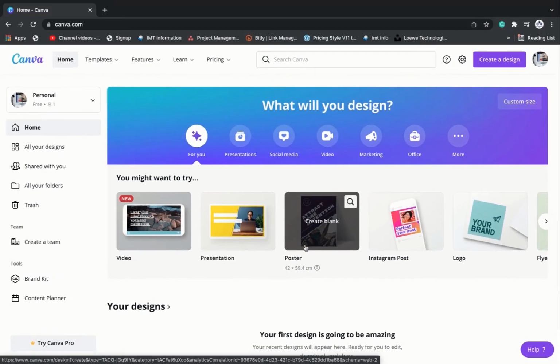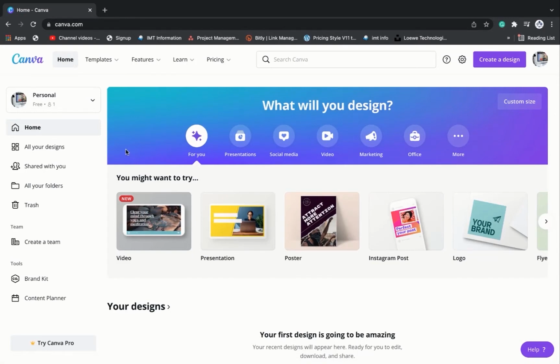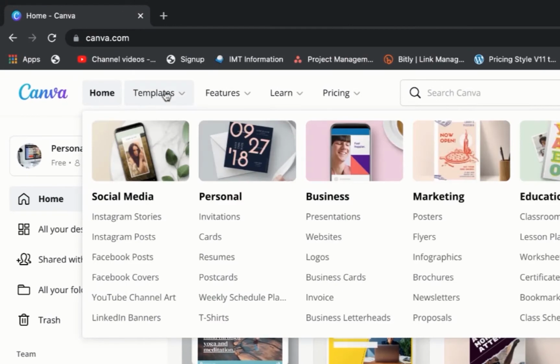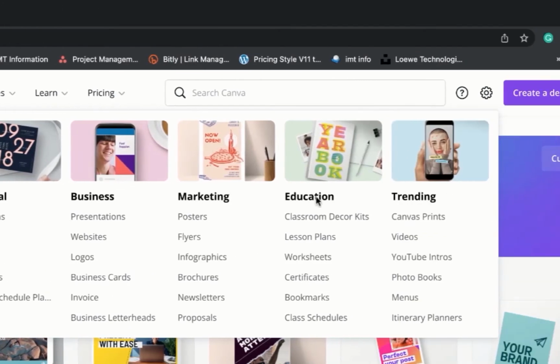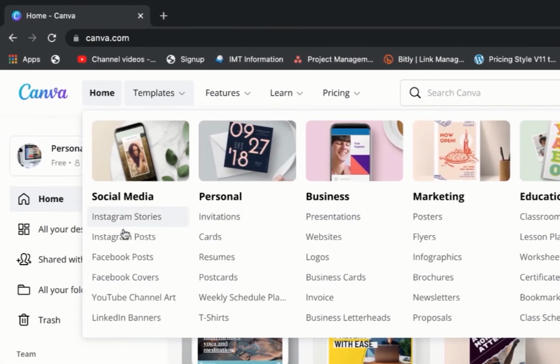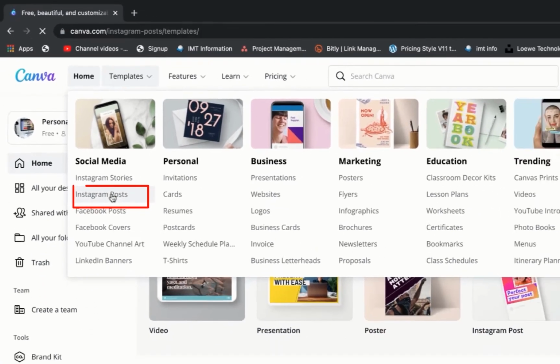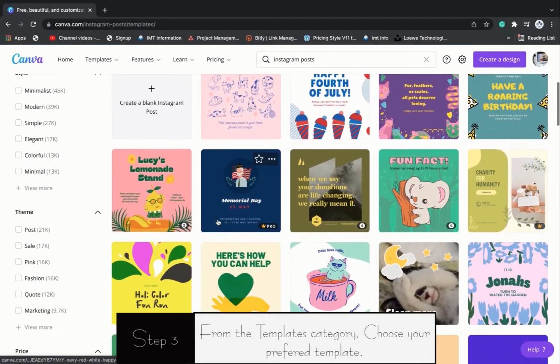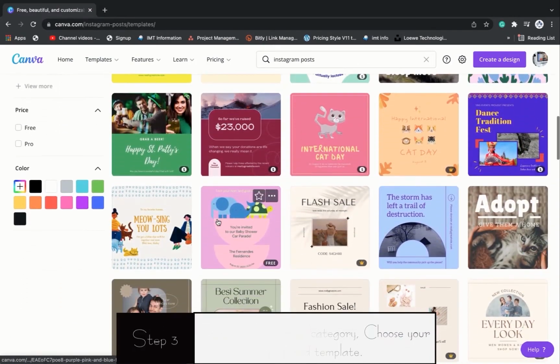Here's my account in Canva, and let's just begin. If you're looking for templates, you just go to templates, and you can see you have social media, personal, business, marketing, education, and trending. So let's say you want to create an Instagram post. You just click on Instagram post, and it's going to give you templates that you can use to create your Instagram post.